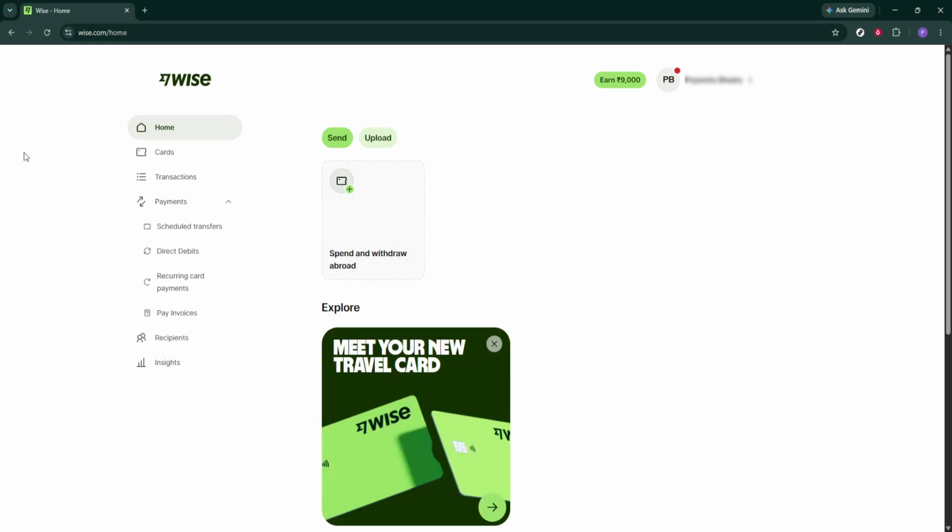So if you're using Wise for your international money transfers and you want to keep track of your finances, checking your transaction history is super important. Whether it's to confirm a payment or just to keep an eye on your spending, I'll walk you through the steps you need to take to access this information.